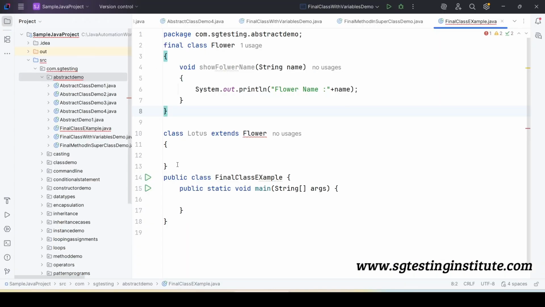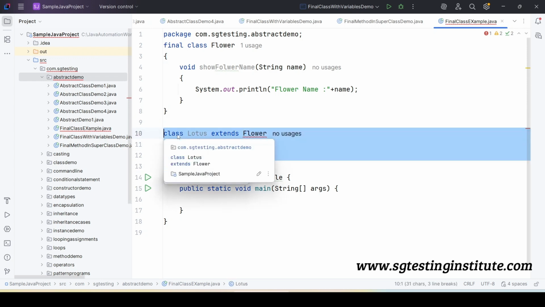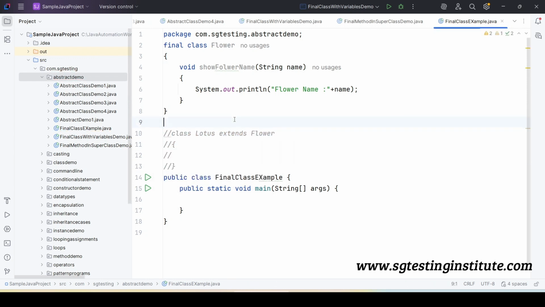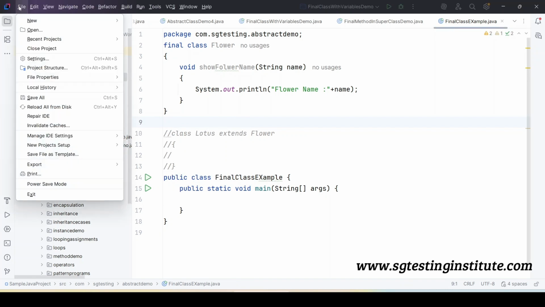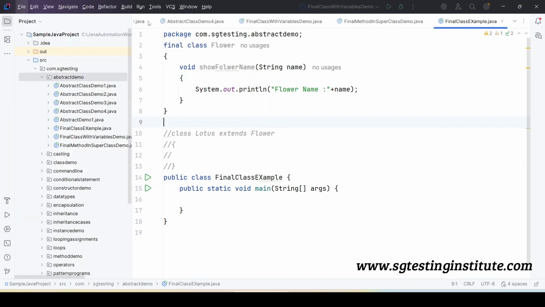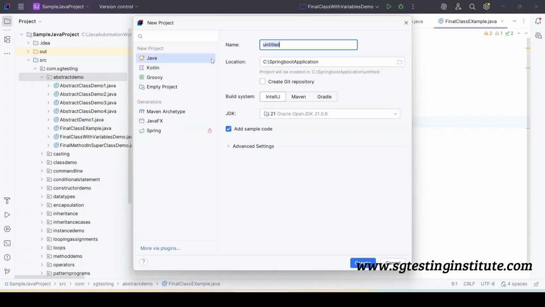We need to create one project. Go to New File, New Project, Java project. The project name is access specifier. This is the location in which the Java project needs to be created, so we need to go with the Java automation workspace, a different workspace.